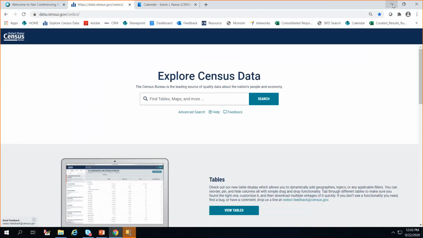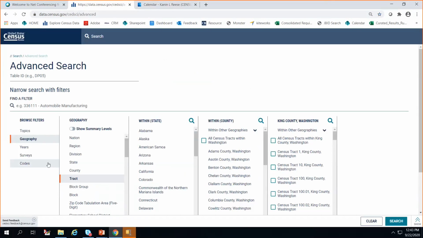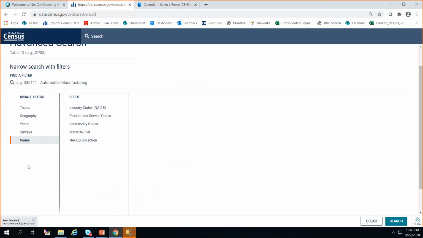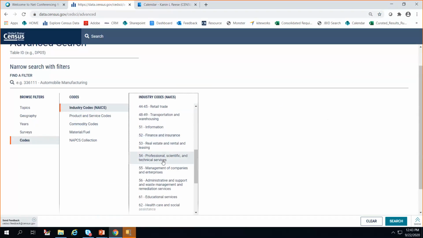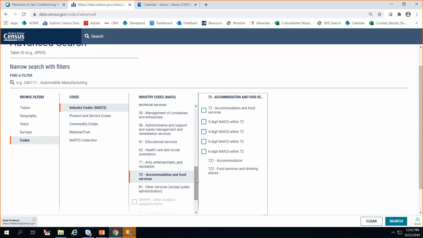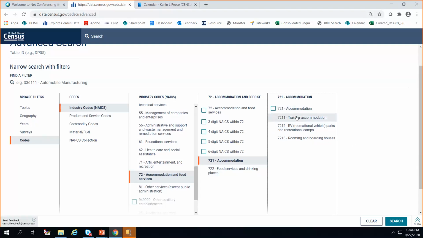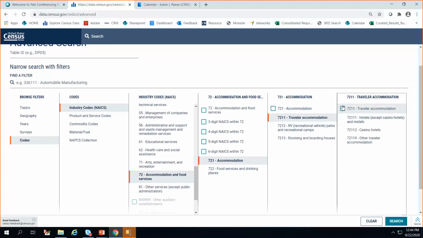One of the things, if you go down here, it's always best to go directly to an advanced search. I'm going to go down to codes. And then I'm going to look for traveler accommodation. So if you go to the industry codes or the NAICS, and you scroll down to 72, which is accommodations and food services. And then I wanted to do a precision of looking for 7211. So if you go to accommodations, and then there's specifically traveler accommodations, and then finally click this box.